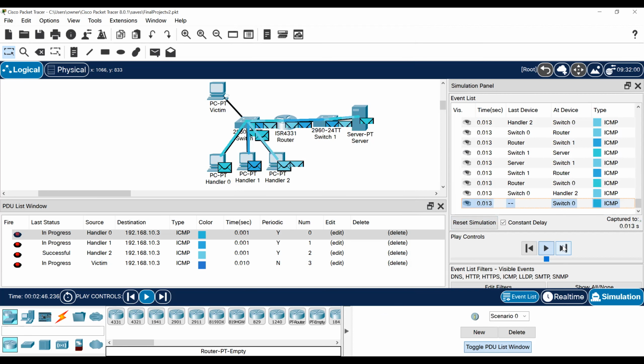And it's currently at the switch's buffer, awaiting to be sent out to the router. For how many packets are being sent out by the handlers, we can now see that there are packets being dropped at the switch, and our victim's packet has yet to be sent out to the server from switch 0. I'm just speeding up the process.